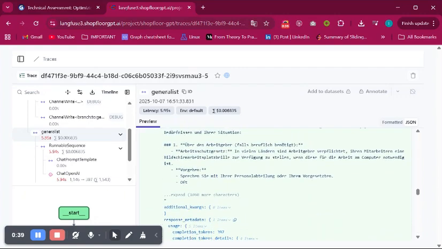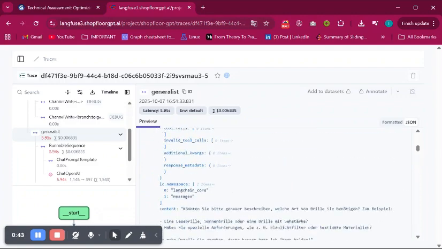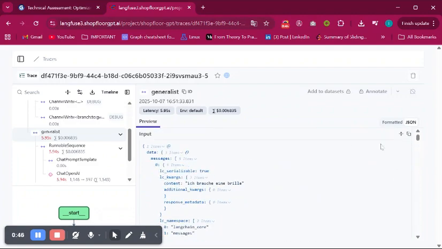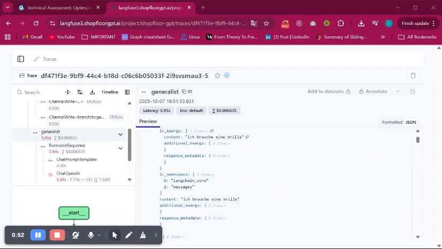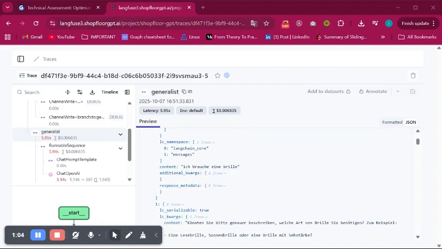To see what happened, our user is asking for glasses. The user says, I need glasses. The bot responds, what kind of glasses? Is it reading glasses or sunglasses? Then the user responds, I want PC glasses. Then the bot says, okay, do you need a prescription? Do you want a blue light filter or do you have a favorite brand?